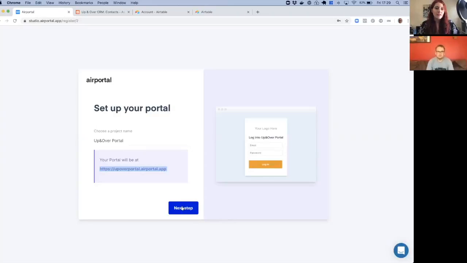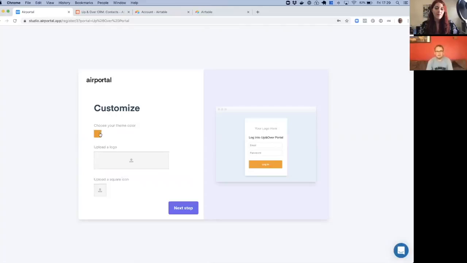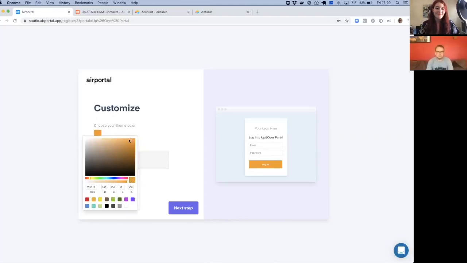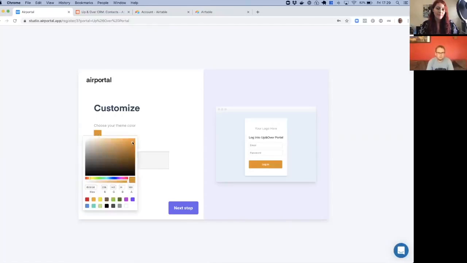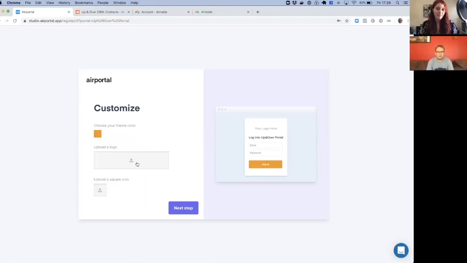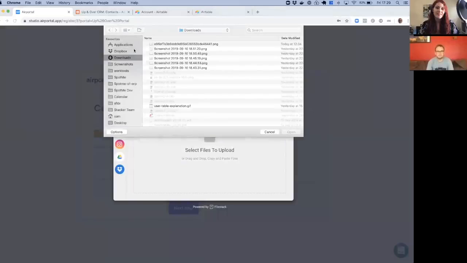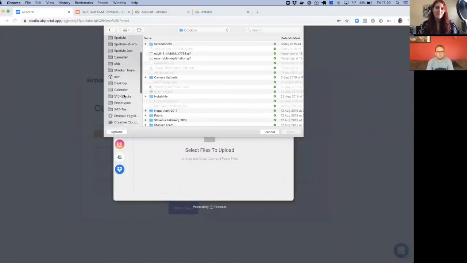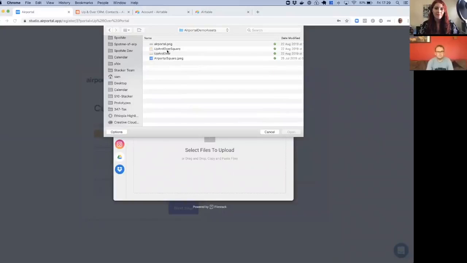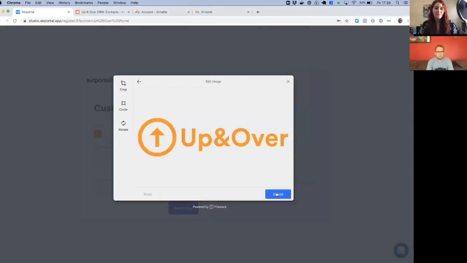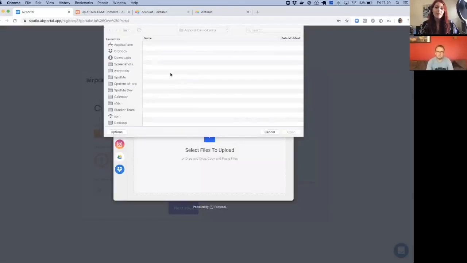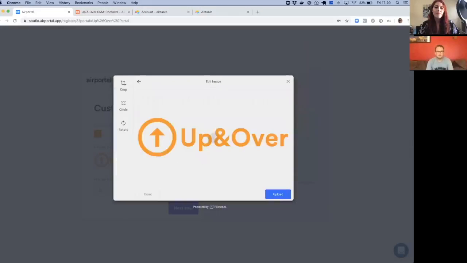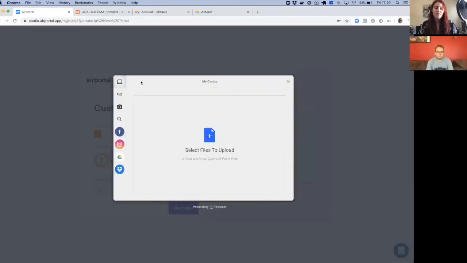Okay. So just jump to the next step. We let you customize the theme. So I'm going to pick a nice orange. I'm going to upload a logo. I think I have it here somewhere. So this is a logo that's going to display in the corner of my portal, so it's all going to be under my brand. Oops, that's the wrong one.